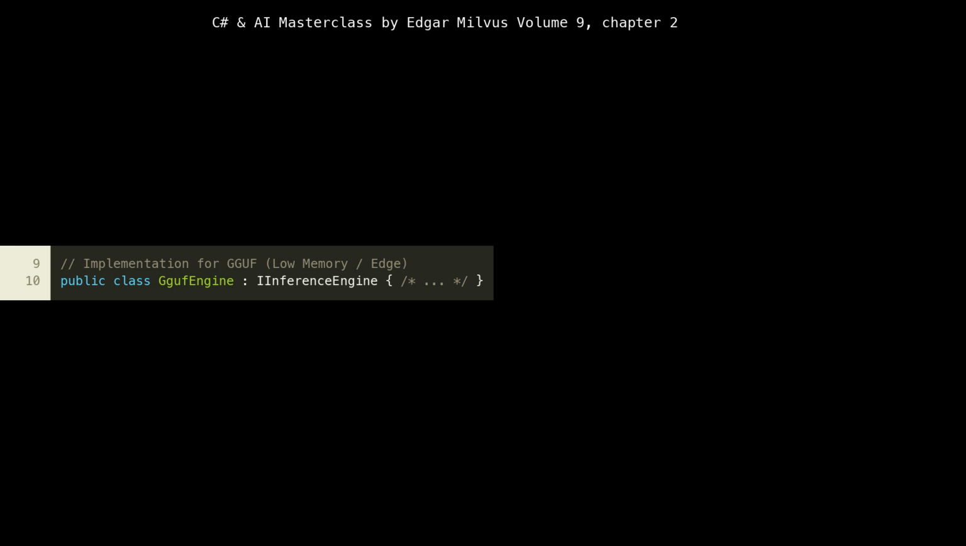Finally, we have the GGUF engine class, also implementing the inference engine. The comment "// implementation for GGUF, low memory/edge" highlights its primary use case. GGUF is a file format specifically designed for efficient loading and execution of large language models, LLMs, on consumer hardware, particularly focusing on memory efficiency. This engine would be ideal for edge AI scenarios, where resources, memory, CPU, are limited, such as on embedded devices, single-board computers, or even personal laptops without dedicated high-end GPUs.